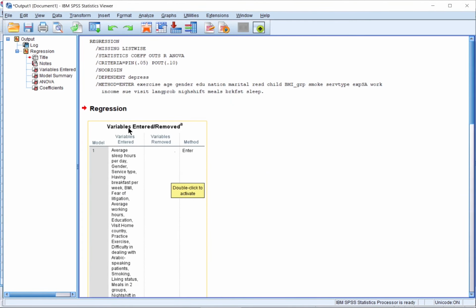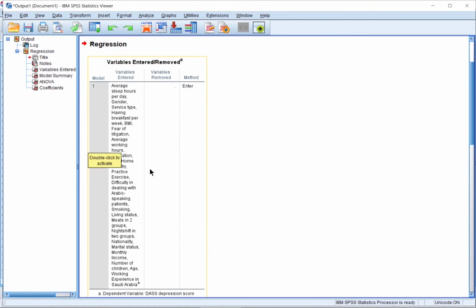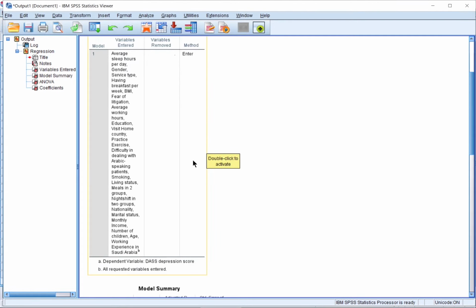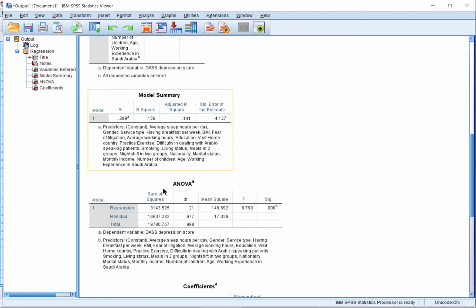First of all, we have the first table here, which is going to show us our model, what are the variables we have entered, and what is our method of entering. And these are basically all the predictor variables. This here indicates the method that we have entered, and in this case we have entered them all at once. So that is the enter method of adding variables.